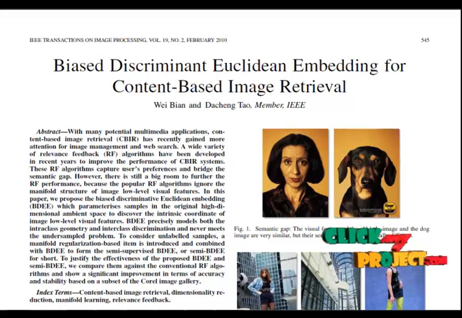CBIR is a technique to retrieve images from an image database such that the retrieved images are relevant to a query image provided by the user. The low-level features are extracted from images on the basis of color, texture, and shape. Relevance feedback method is used to retrieve the images. Here we have positive samples and negative samples. The related image of the query is called the positive sample and the unrelated image is the negative sample.